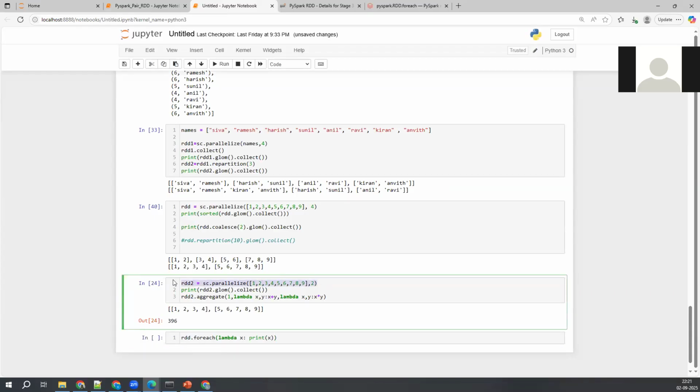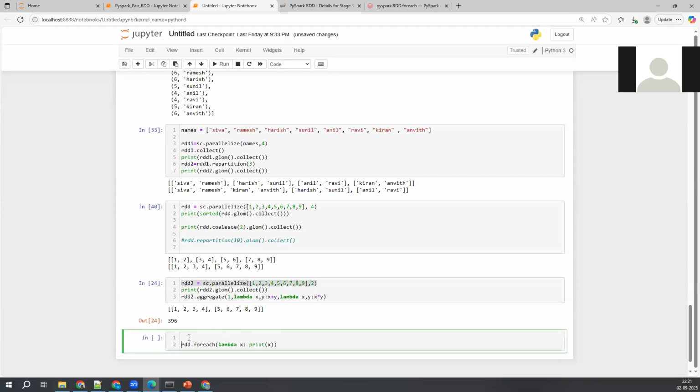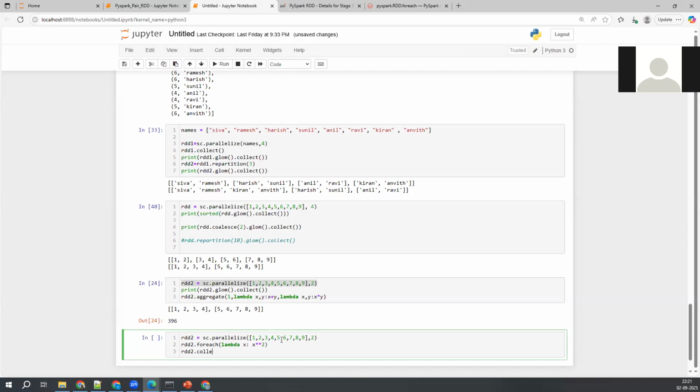RDD, I'm taking this one. Now RDD2 dot foreach. Instead of print of x, what I'll take is x star star 2, the square. Star star is nothing but a square, right? So if I take this one, RDD2 dot collect I'm taking here. Let me execute this one and see what is happening.